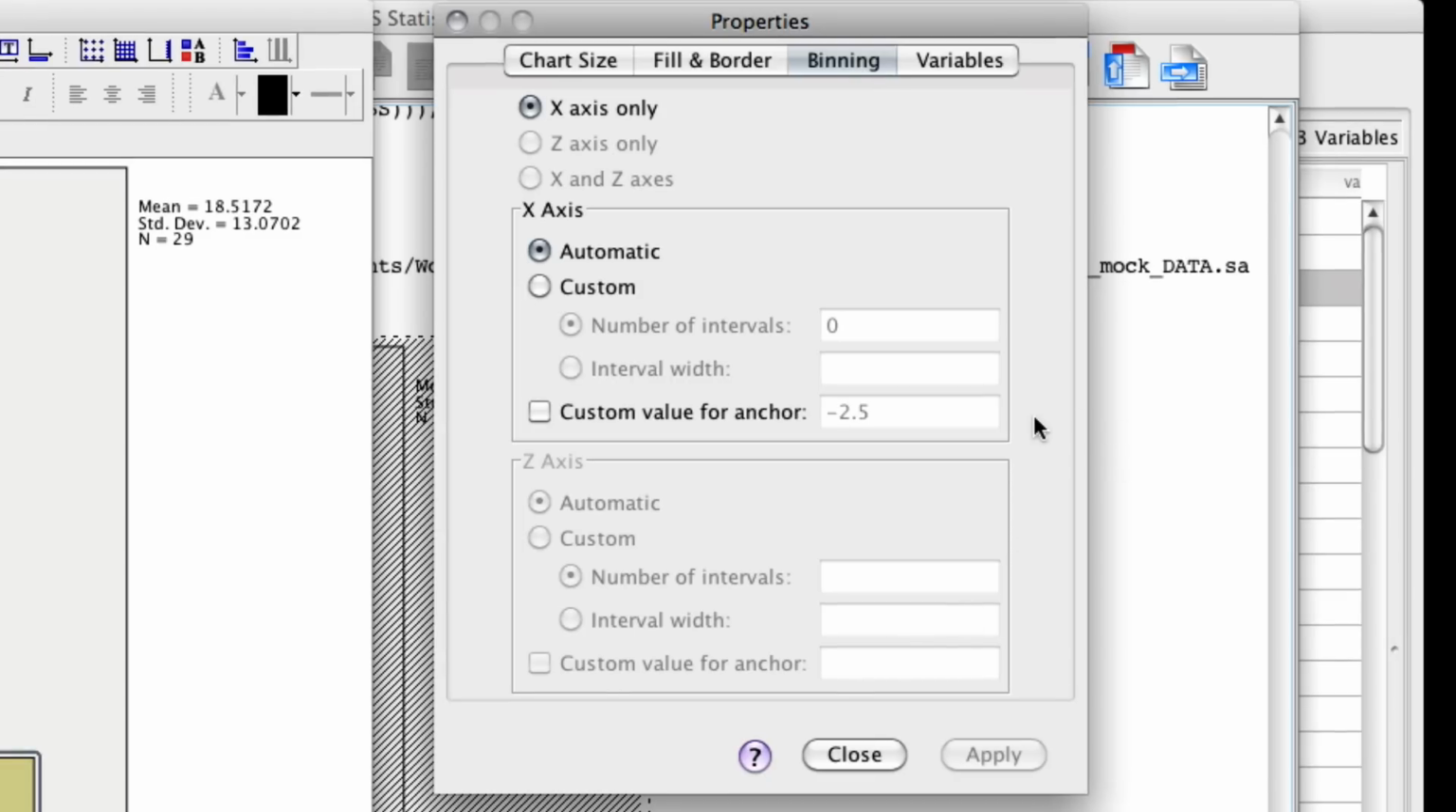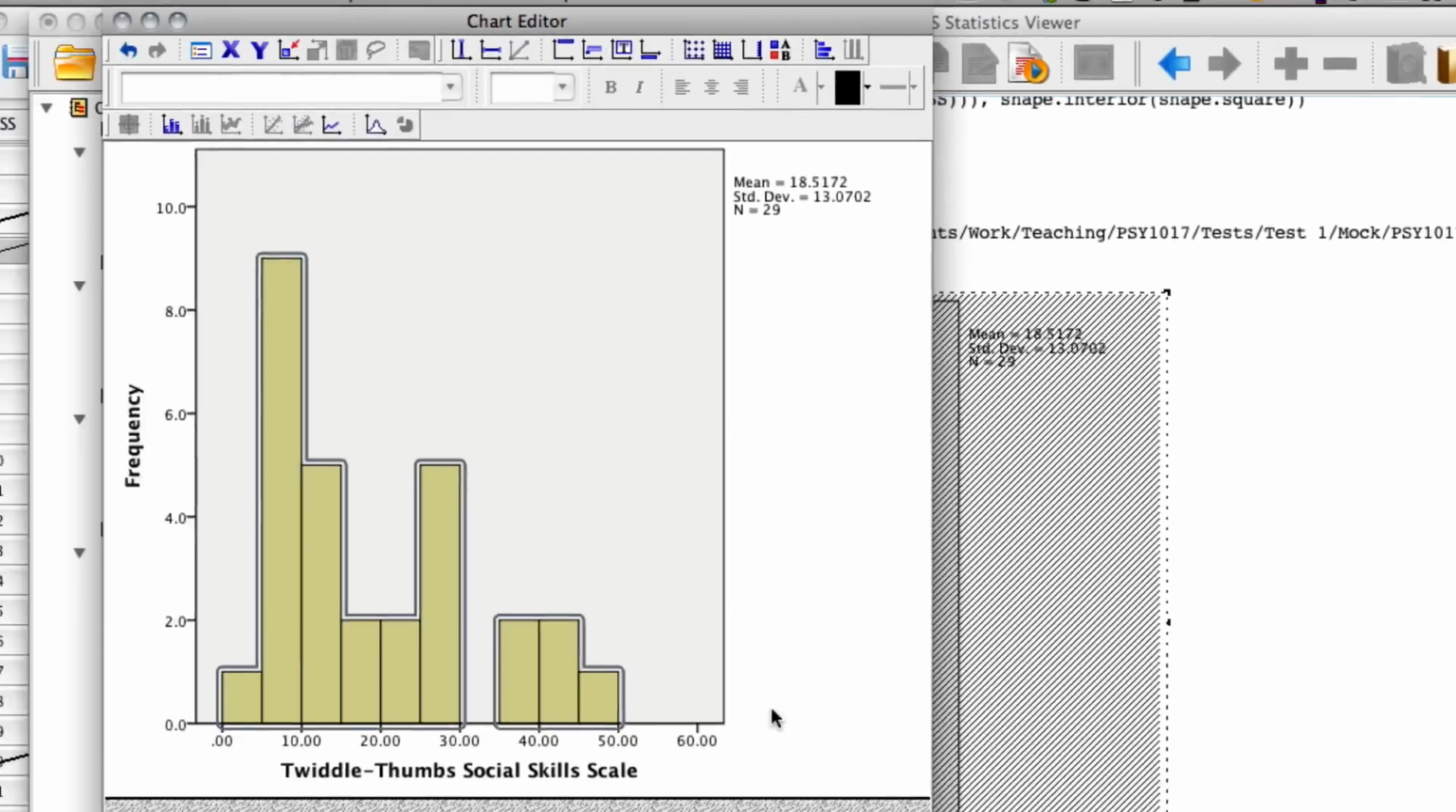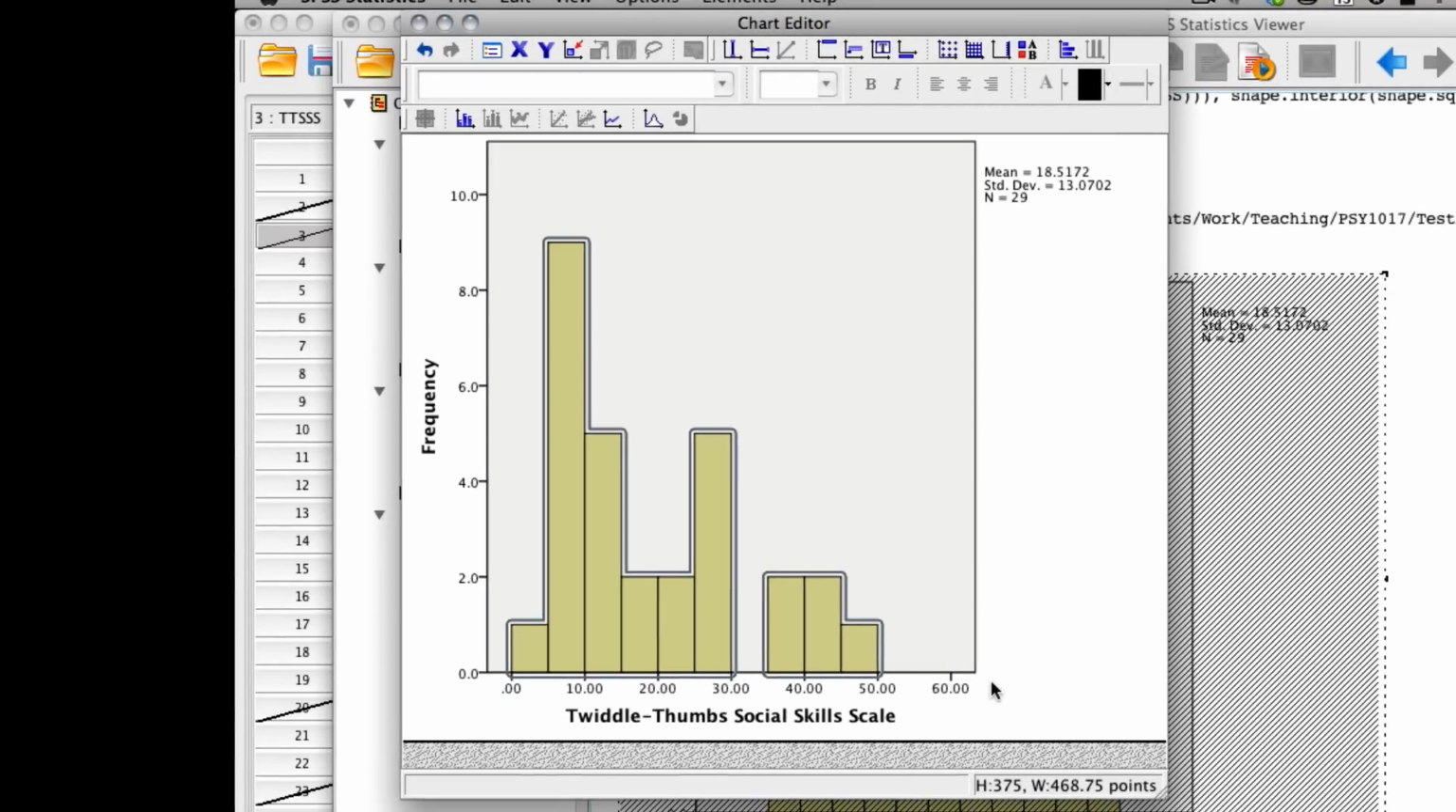And amongst the binning options is one to set a custom value for the anchor, the lowest point on the x-axis. Choose that option, make it available, and simply enter 0. Click Apply. You can then close the properties window and you'll see how your graph has changed. Now the anchor, the lowest point, is 0.